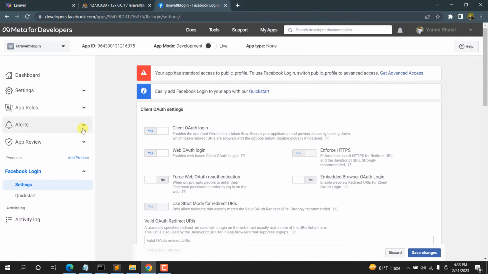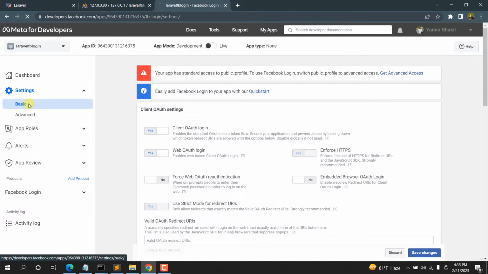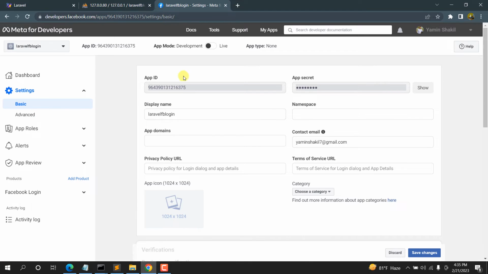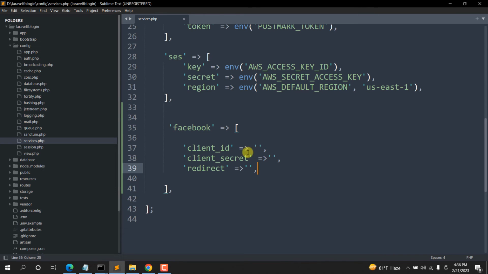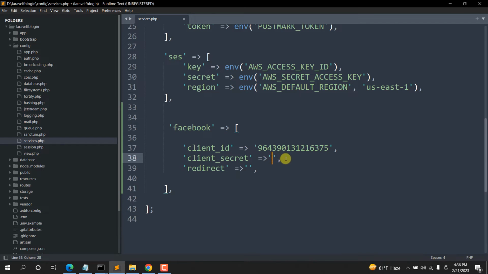Okay, so after this you can see currently we are in the Laravel FB login dashboard, and inside this dashboard you can see the settings option. So we'll go inside the settings, and here you can see basic. Just click on this basic option, and then you can see the app ID which we needed over here in the client ID. So we'll just paste it over here. And then here you can see app secret. So I'll just click show, and then I'll copy it and paste it over here.